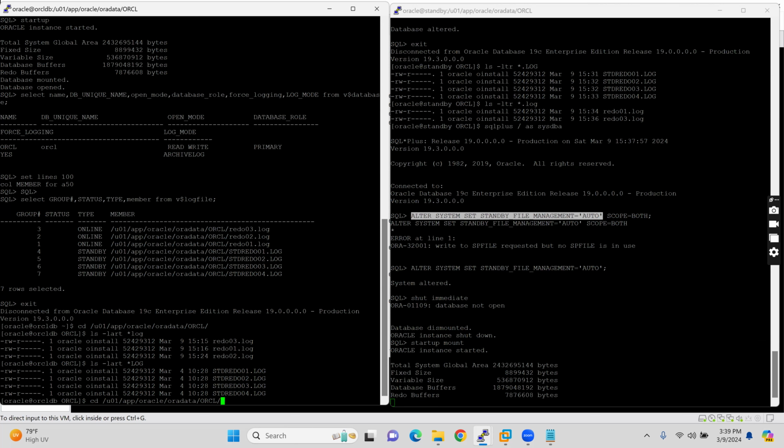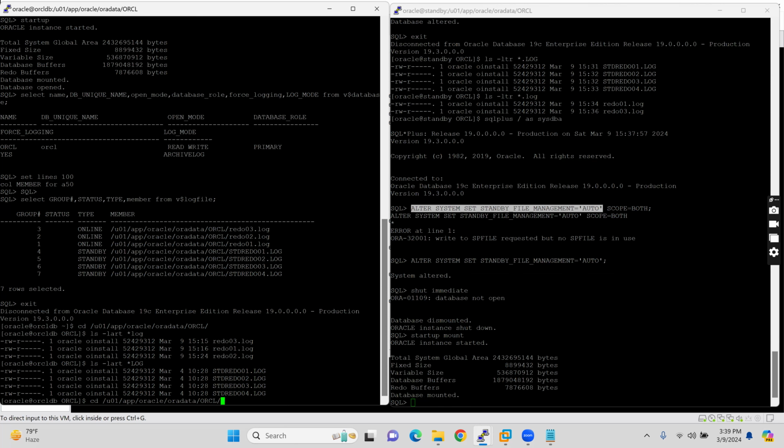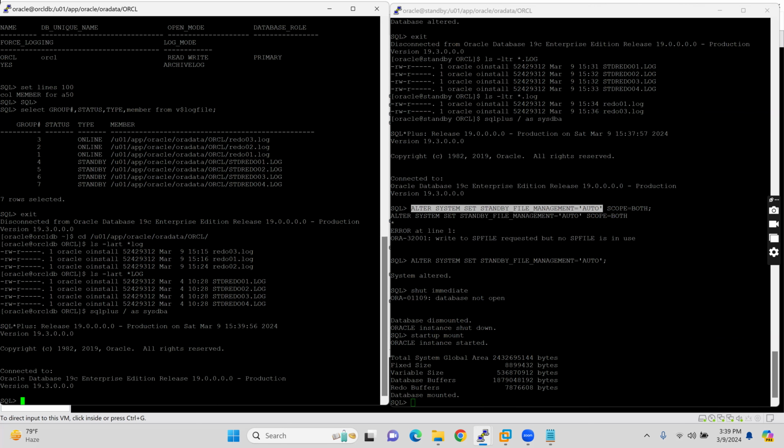Before that, as you know, the standby was not receiving the archive log files from the primary. We also had backups and a difference between the primary and DR. Now we have created the standby redo log on the standby database, and we'll see the things here.